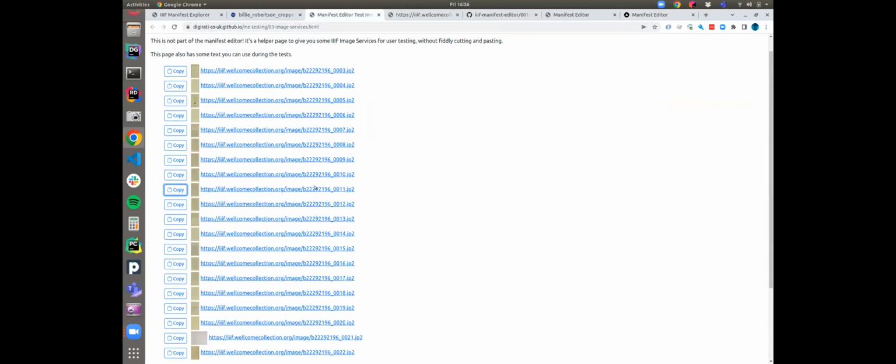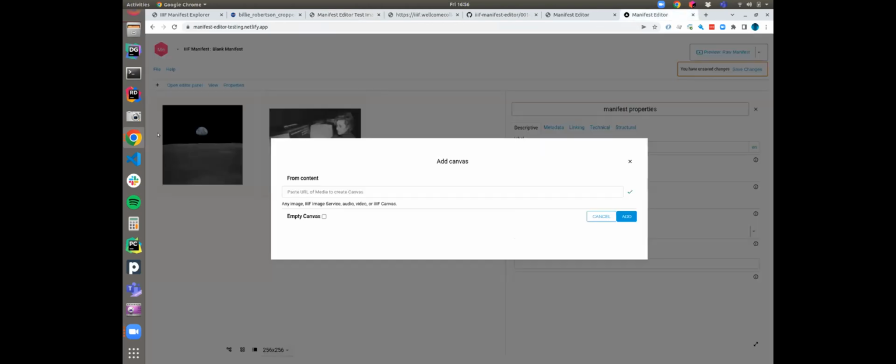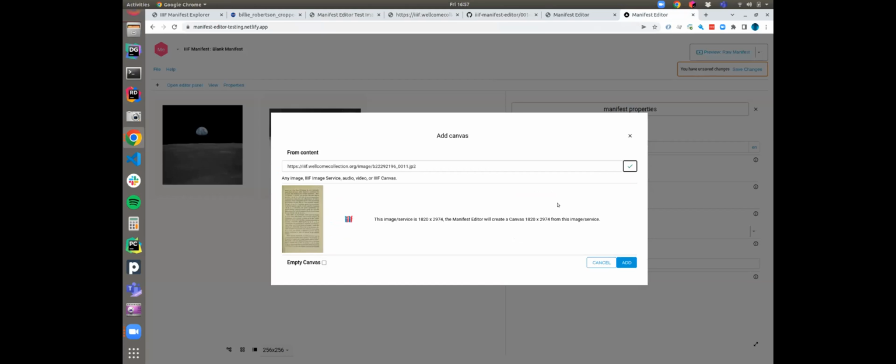Right. What if someone had given me image services rather than static images? I can go and add canvases from them too. It's the same dialogue. I don't have to think about what I'm doing. Here I've pasted in an image service URL. We've analyzed the URL, identified that it's an image service, not an image, but it doesn't make any difference to the end user. They can just create content from it.